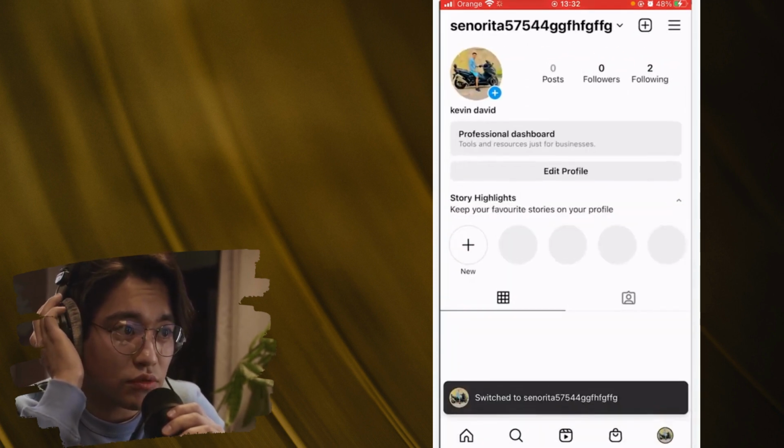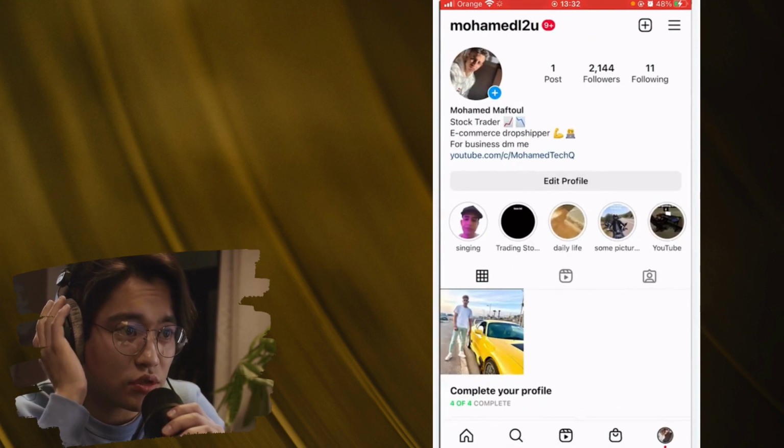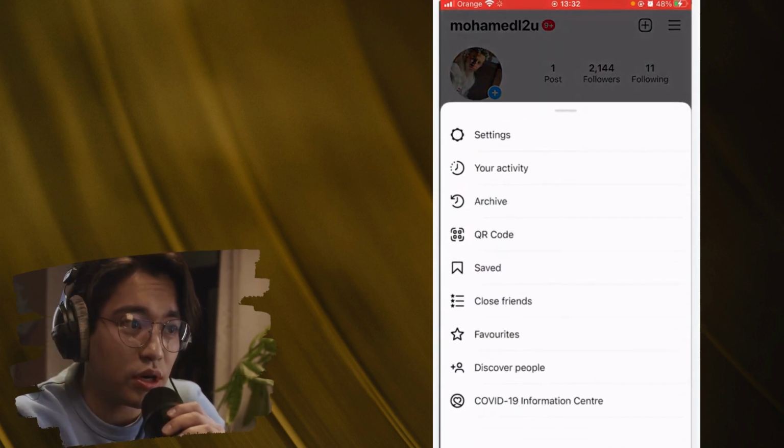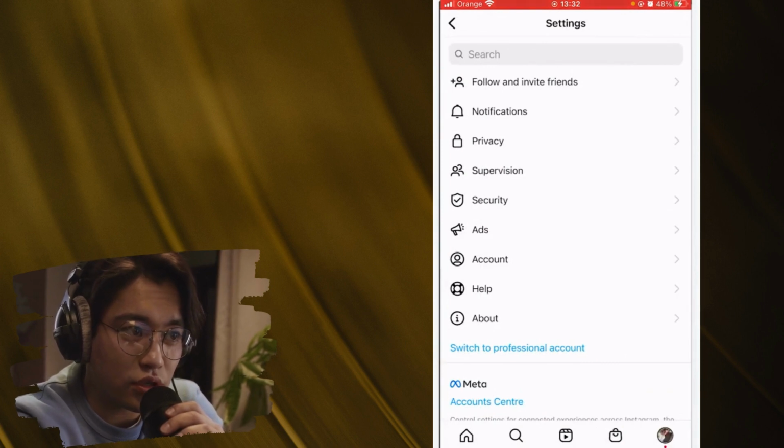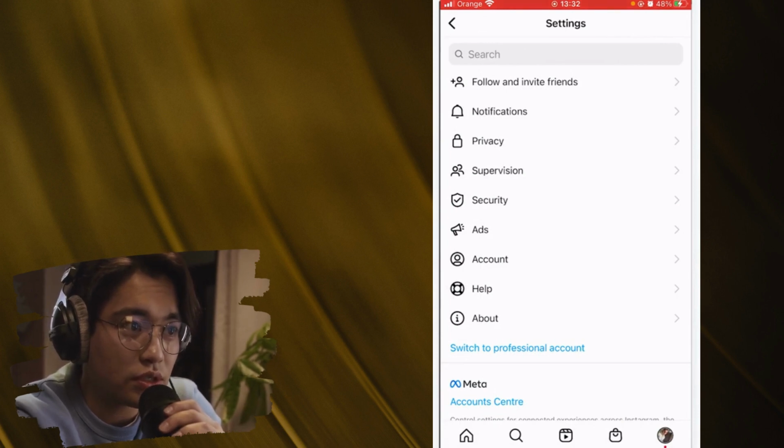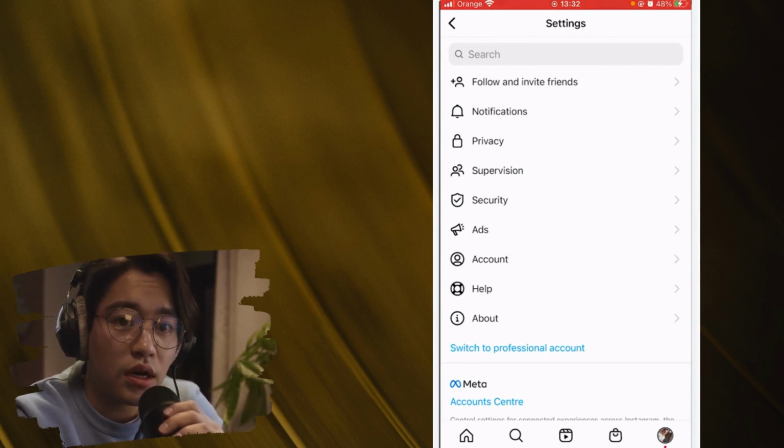So you want to click your profile picture at the very bottom right, and then click the three lines in the top right, and then after that you want to click on settings. And after you click on settings, in the top it will say update messaging. You want to click on update messaging. Don't worry if you don't see it, I'm still going to show you a couple of methods that will get you the reply option on your Instagram.